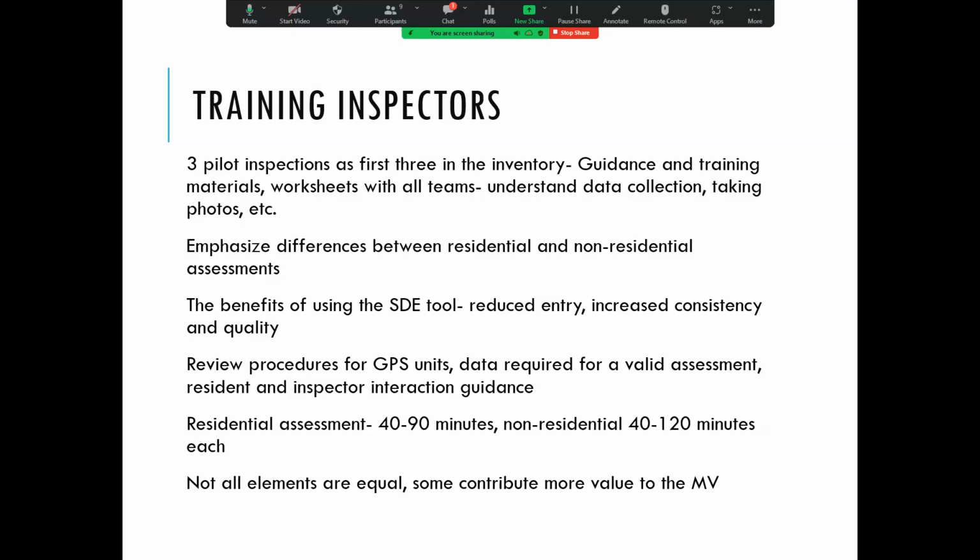So making sure they are familiar with the tool if they're going to be using it. The GPS units, of course, all the data required, so what all elements of the structure they need to assess. And then, yeah, the inspector interaction and guidance. Oh, wait, sorry, it's right there, 40 to 90 minutes, and then 40 to 120 minutes.